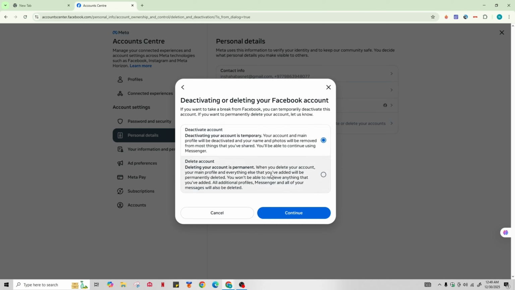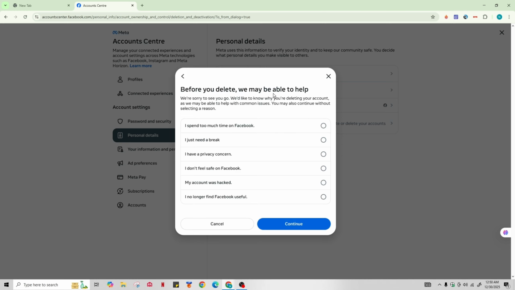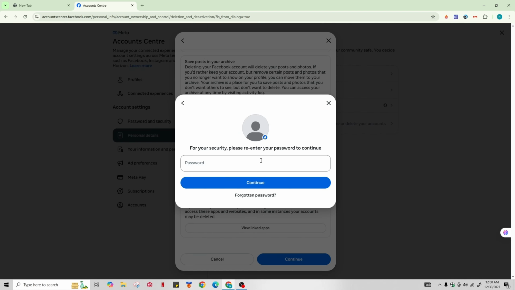But if you go ahead and tap on Delete Account, this is completely permanent. You'll get 30 days to cancel your deletion if you want. So select Delete Account, tap on Continue. Before you delete, select the reason for deletion, then tap on Continue again. And now enter the correct form of your Facebook password in this box. Once done, tap on Continue and you'll be done.